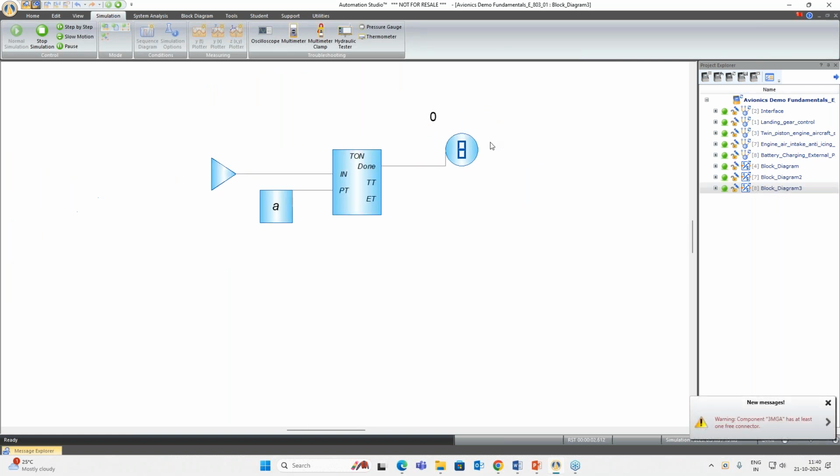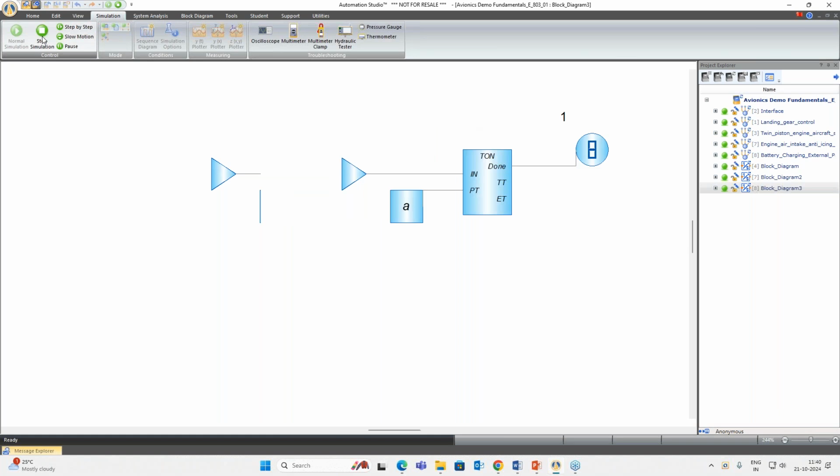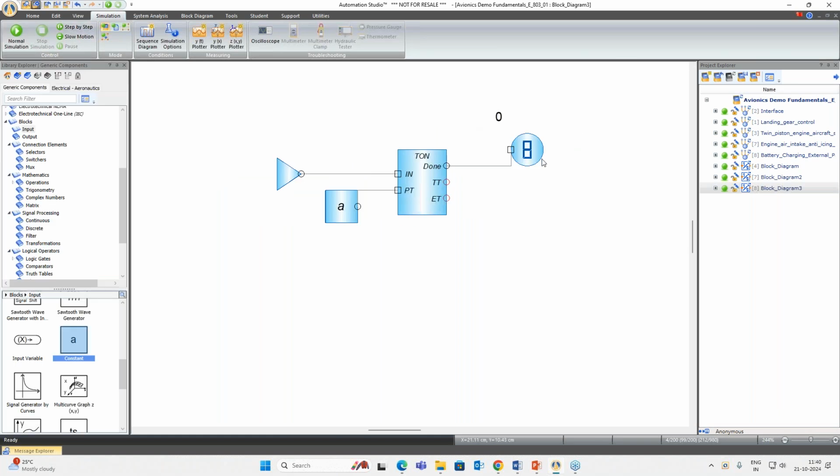So after 3 seconds, yeah, you can see after 3 seconds I'm getting the signal as 1. So this is the example of how we can control the operation, or how we can use the timer blocks or the different blocks. This is just a simple example.